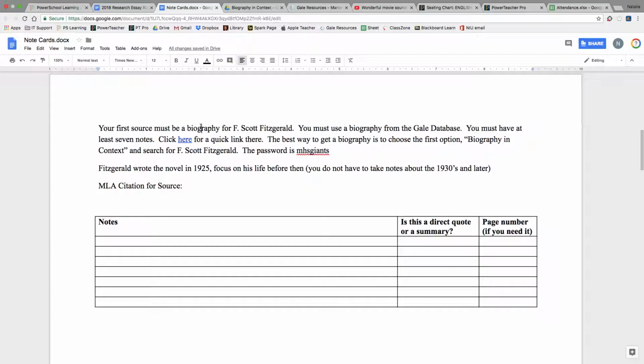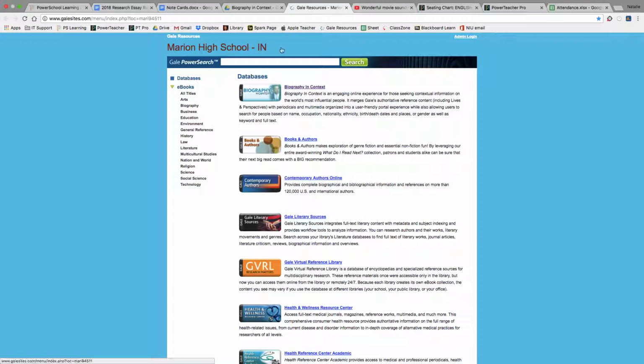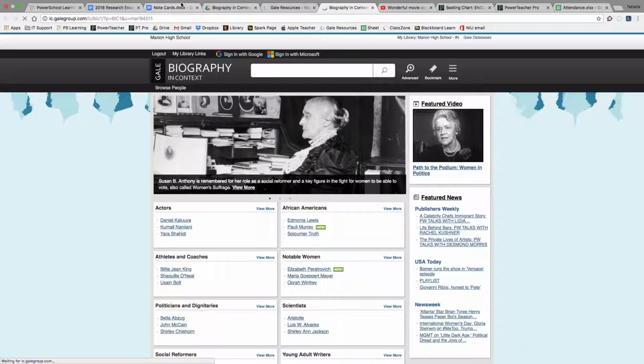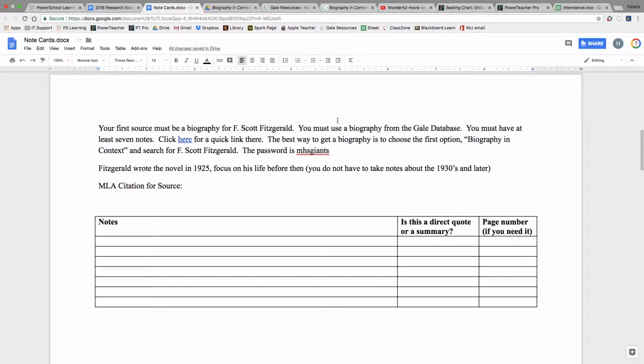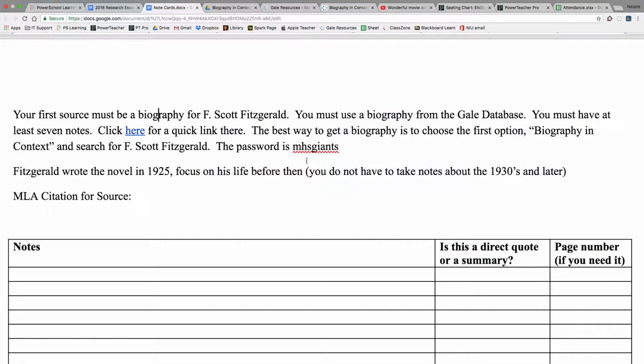And the best way for you to find a biography is for you to look under Biography in Context, which I'm already logged in and everything. You just click right here. Okay, Biography in Context. And now I'm already logged in because it knows me because I haven't logged out yet. For you, you will type in MHS Giants, no spaces, right there. MHS Giants, no spaces, no caps. This is your password. All right, we're on the note-taking practice. Okay, we're on the second page.